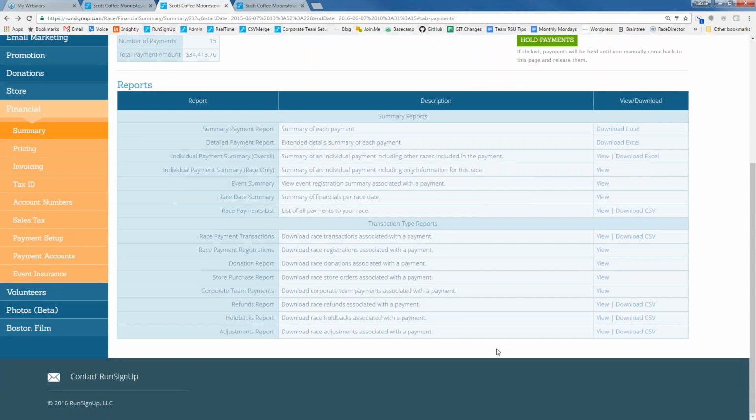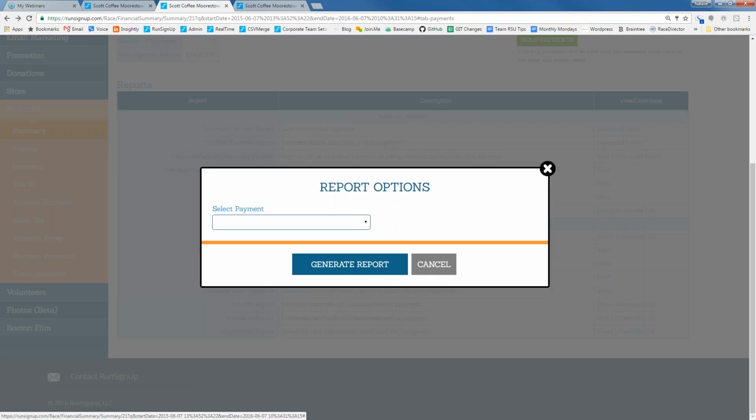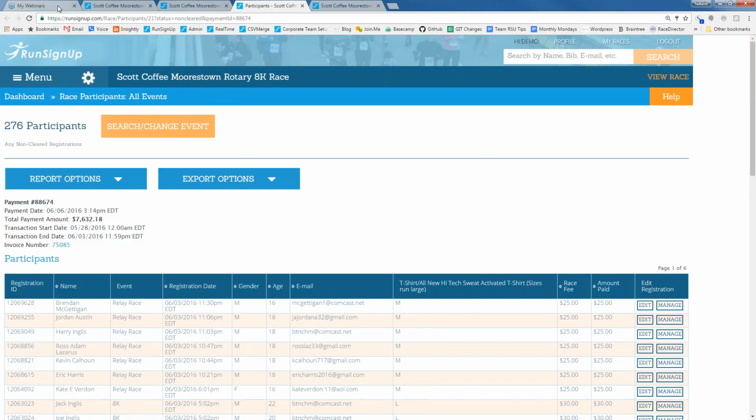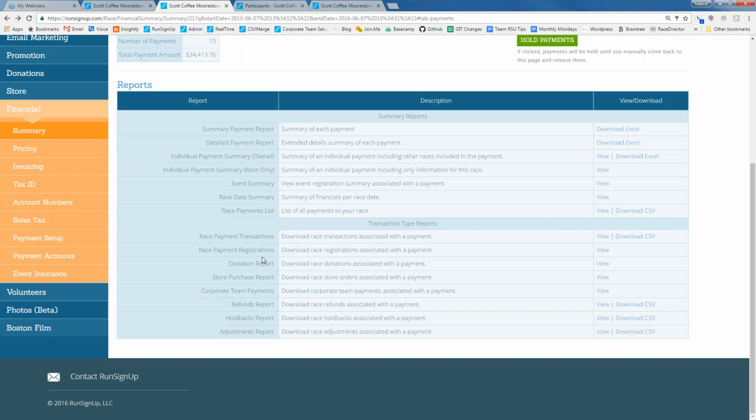And then we have some additional reports here. They're covered in a few other sections, so I won't drill down very deep. But the race payment registration, this is the same report that I just showed you, where you can download the list of participants specific to a payment. And then the same with donations, stores, corporate team payments. So these are the same reports that you can access from within the payment details, just in a different area for quicker access to certain reports.